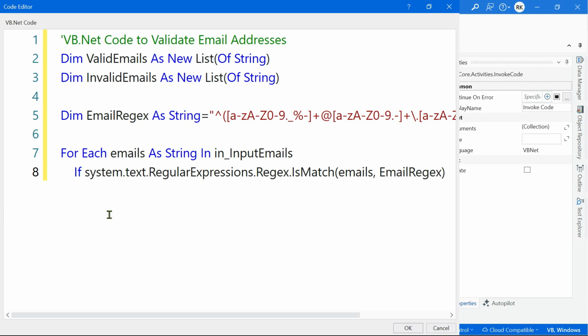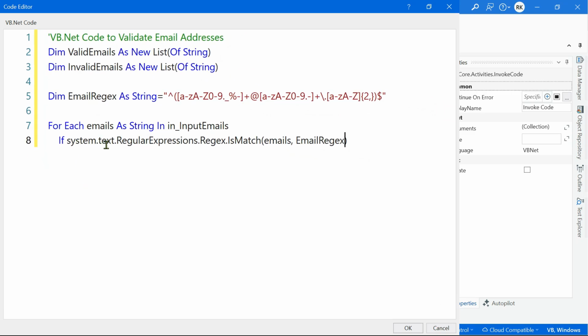So what this is going to do, if you look at it, If System.Text.RegularExpressions.Regex.IsMatch email. In the email, let's say the very first email came. For example, abc@test.com. That is a proper email address. So when it comes, it will see if that abc@test.com is matching the email regex.